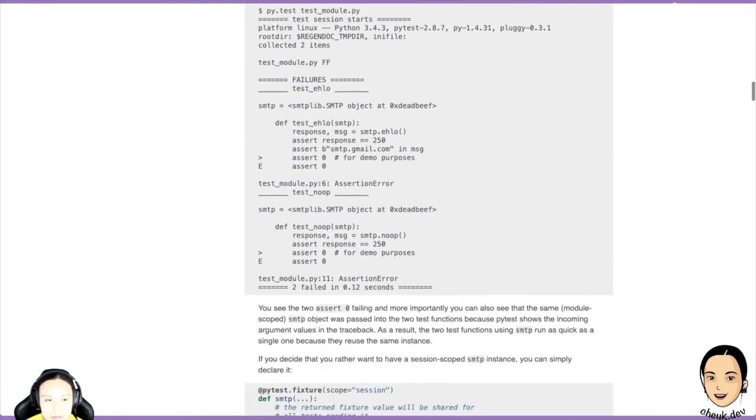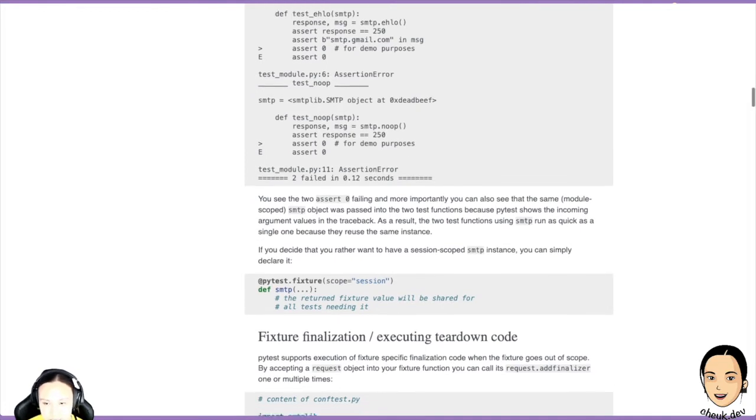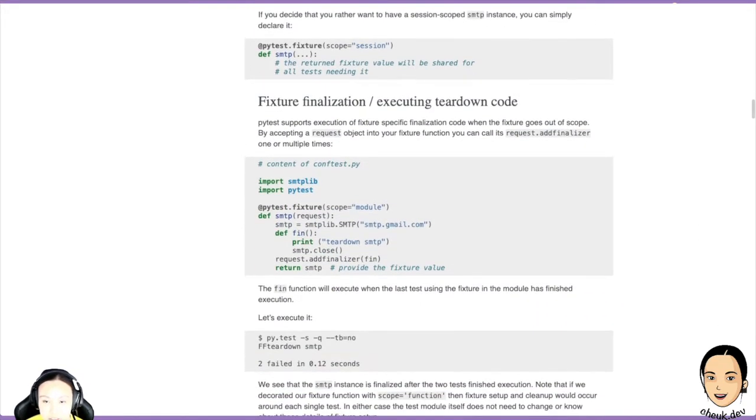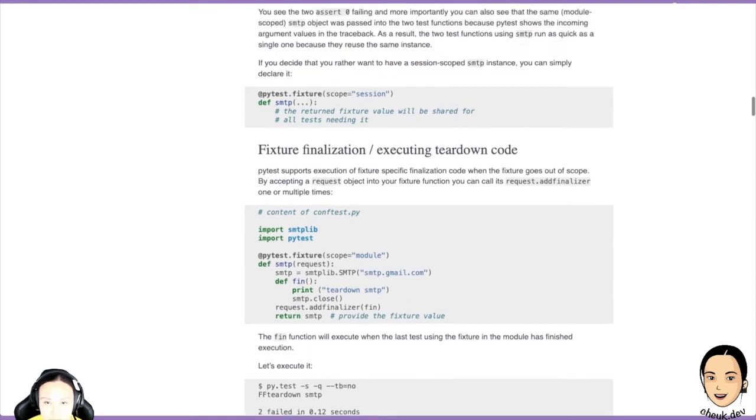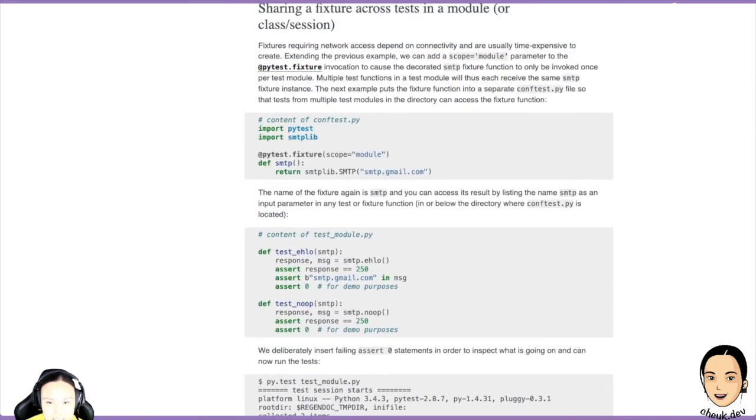Actually, I want to see if I can show you in my live coding in a second, so you will see how that works. The thing that becomes useful is when you have, for example, here you have multiple tests. Right now the setting is that every time you run the test, it will create a separate SMTP fixture for you, right? So it's not really taking any advantage.